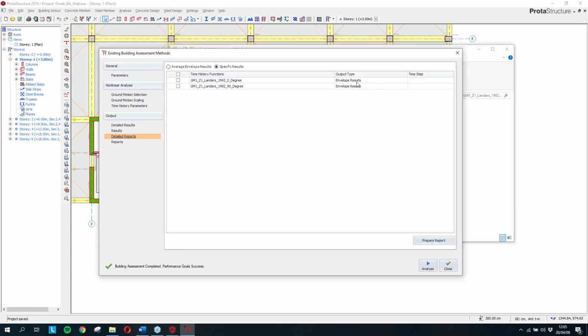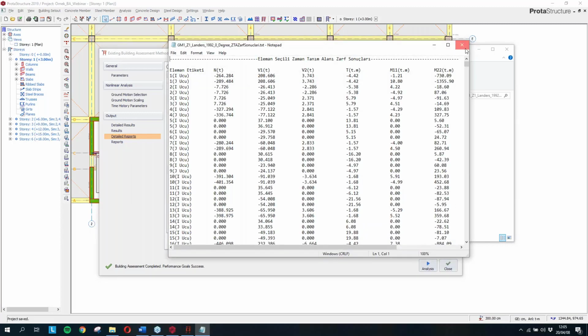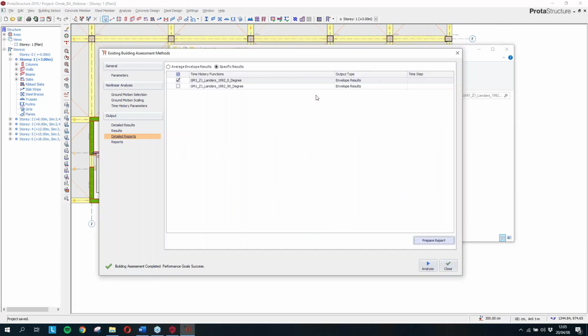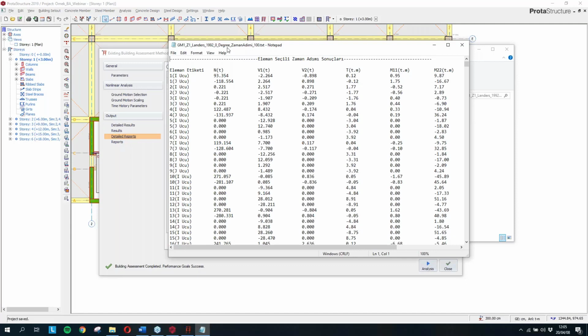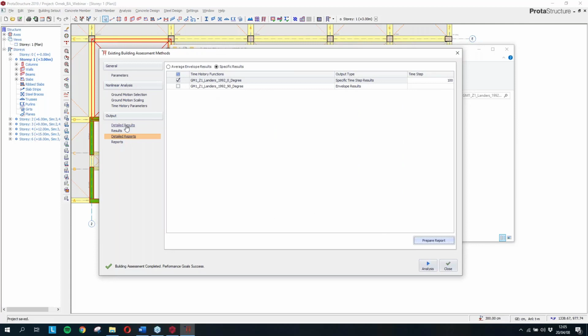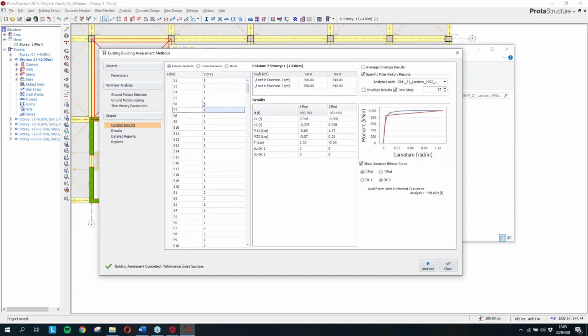and also you can get specific envelope results of the member for any time history analysis, or you can simply click on specific time results, let's say time step 100. At that given time step, the report is prepared, and you can also check detailed results from those reports.